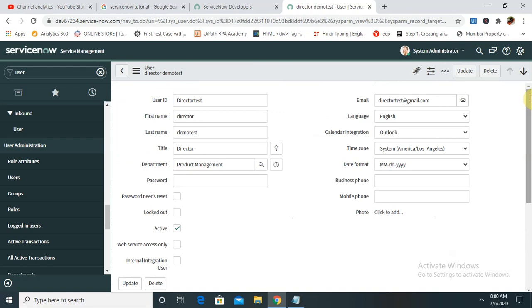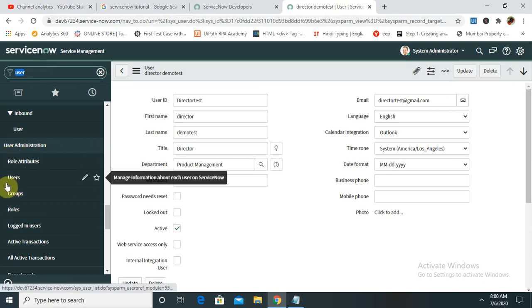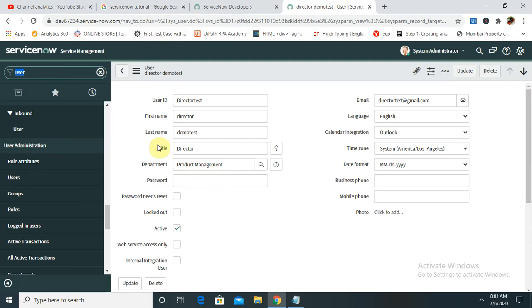So let's recap this. After login to the service now login credential, we want to create a user login credential. Just search on user. From the user search, you are able to see user administration. From user administration, select the user. From there, you can create an account for an IT technician or n number of persons or n number of departments. Based on your department and requirement, you can create a login credential for the person.